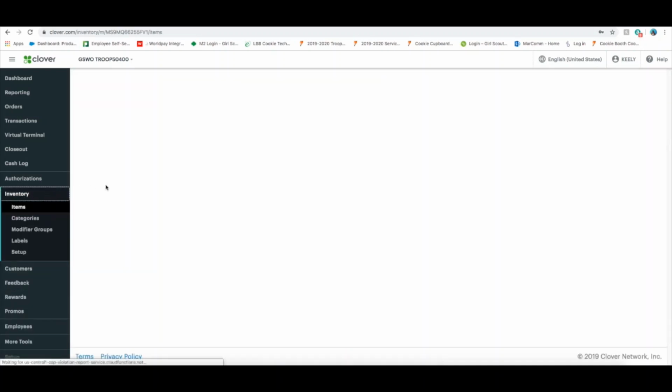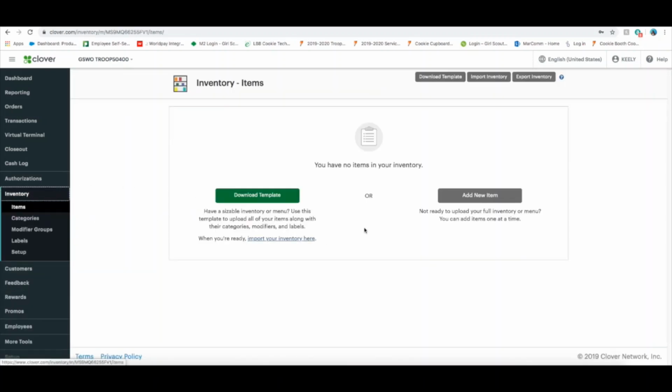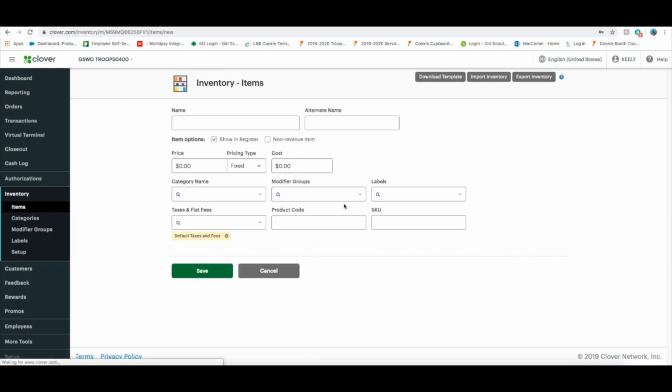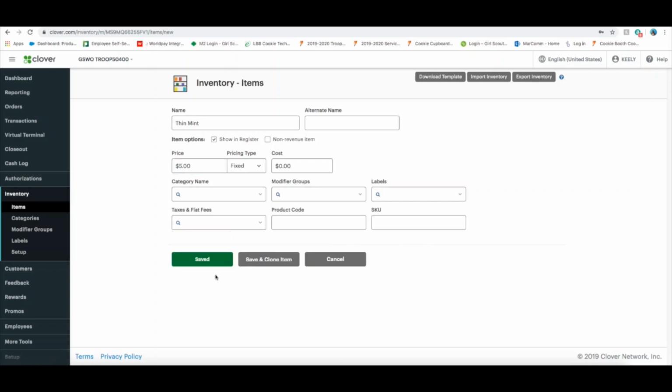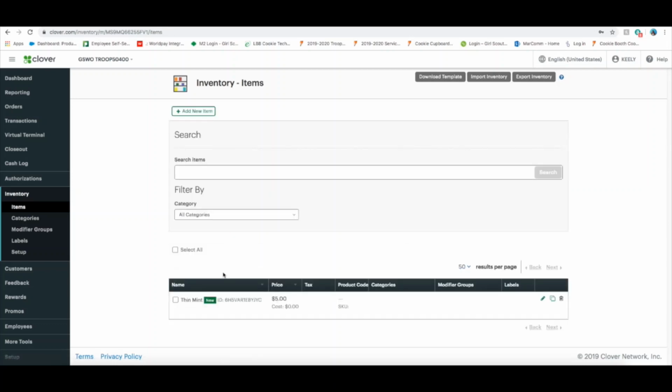Now that we've completed our business information setup, we're going to go to inventory to the left-hand side of the screen. There is an option here to upload a spreadsheet, but we found it doesn't agree with the 0% tax rate. So we're going to add each item manually. Simply put in the name of the cookie, the price, and click Save to continue. As you can now see, Thin Mints have been added to this inventory. And as you can also see, we can add a new item by clicking on this button at the top of the page.